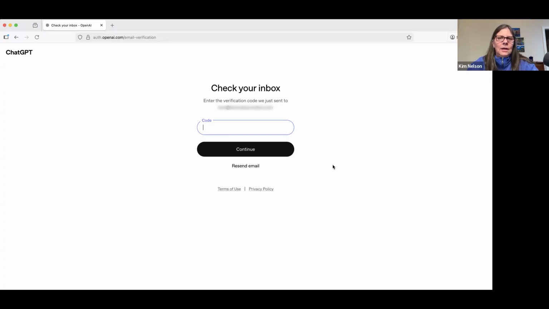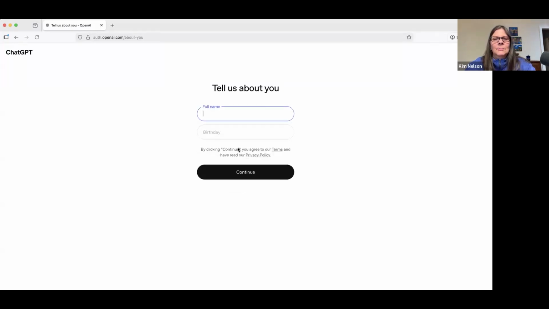It's sending a verification code to your email address, so you'll need to check that email. Okay, once you have your code, enter it here. Click continue. Now you need to add your full name and your birthday. And although it's not recommended that you use personal information when you're using ChatGPT or any AI, this is important and you do need to use your actual birthday.